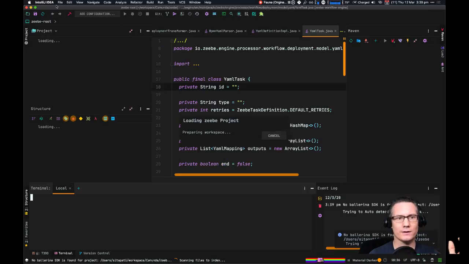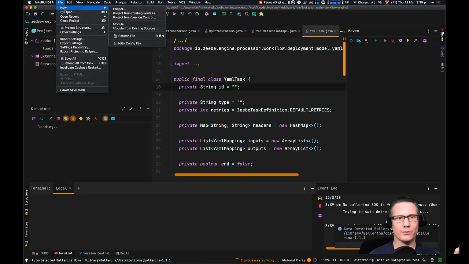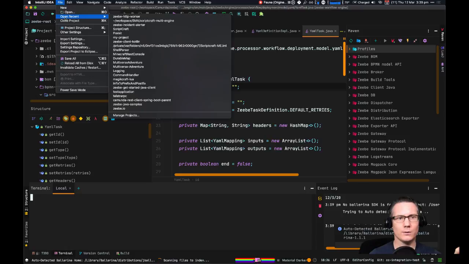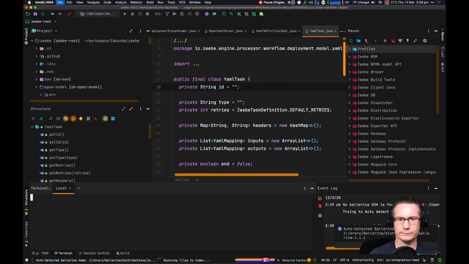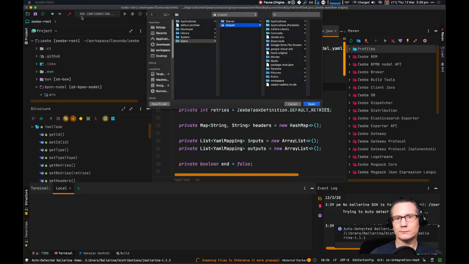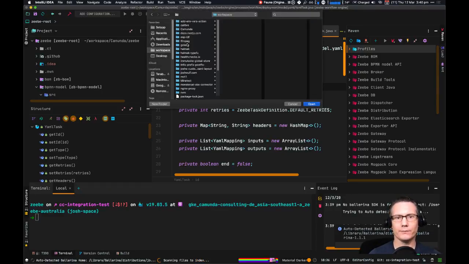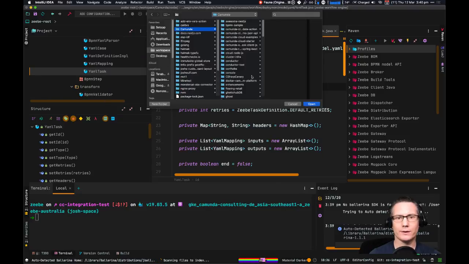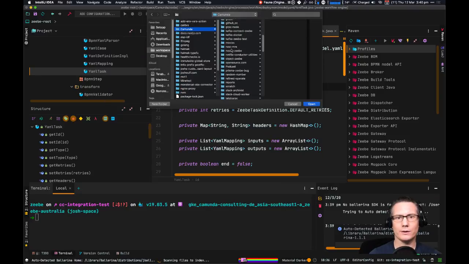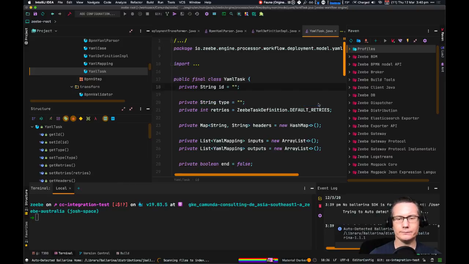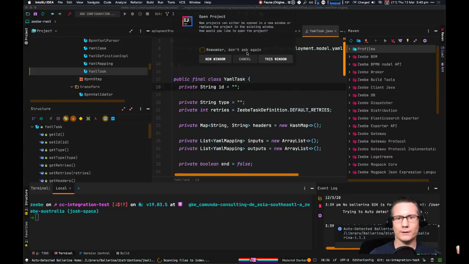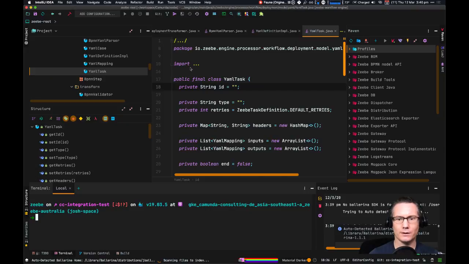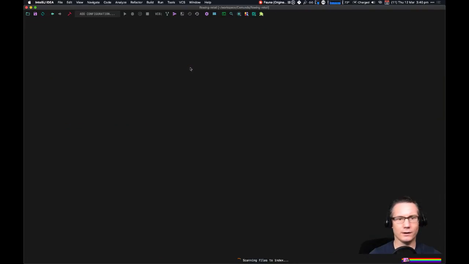Flowing retail. So I don't want the Zeebe root. I want open recent. Just open. It's in workspace, it's in Camunda, it's in flowing retail. Flowing retail. Open. Open it in this window. Okay, good, good, good.